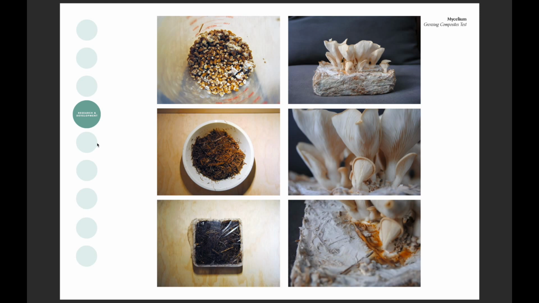I tested the material by growing it myself to see how it behaved, but it ended up just being an interesting side project.